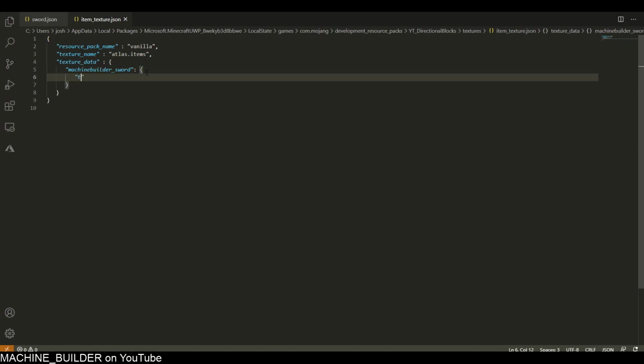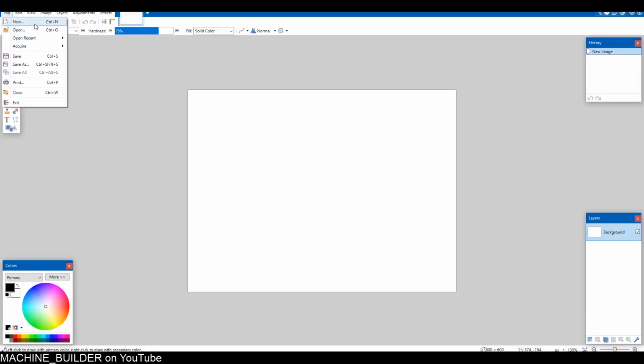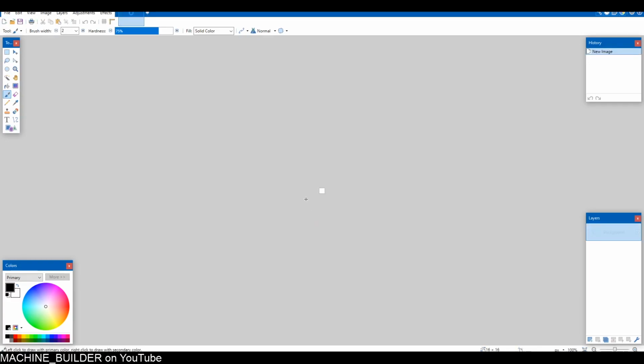We'll link it to textures. And here we're going to set up textures / sword. I'm just going to call this mb underscore sword. So now over here, textures, items, I'm going to open paint, and over here we're going to go file new, 16 by 16. That should all be fine.